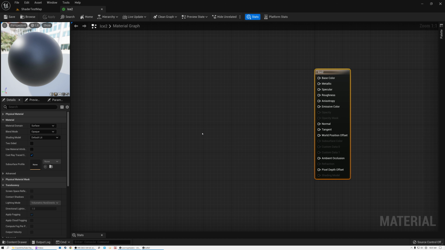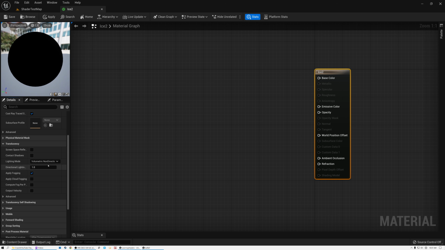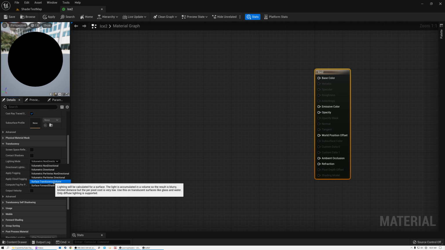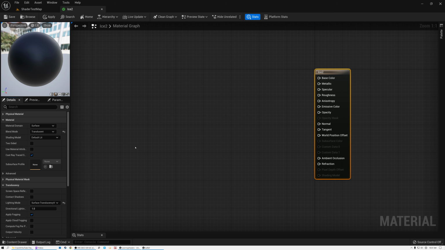Okay, the first thing that we need to do is come over here to blend mode, and instead of opaque, we're going to set our blend mode to translucent. Then we need to come down here to our translucency settings and set our lighting mode to surface translucency volume. These are the settings that we need for creating our ice shader.